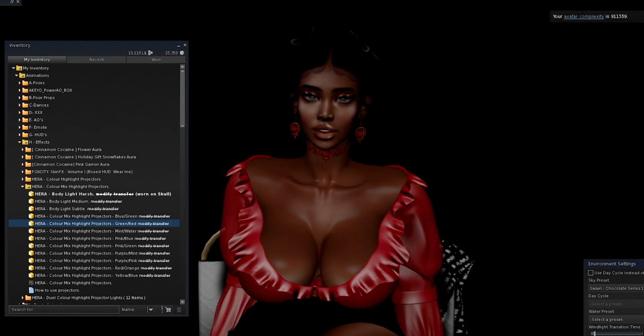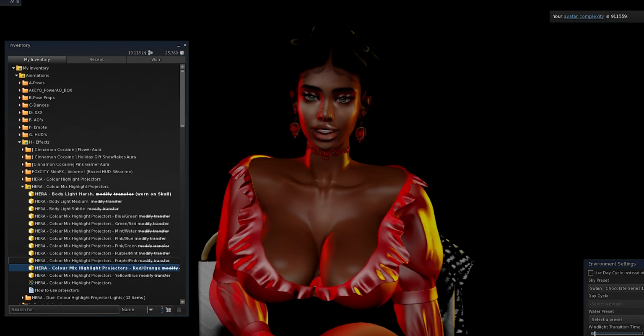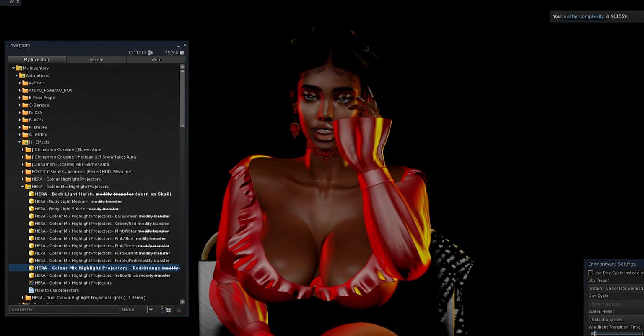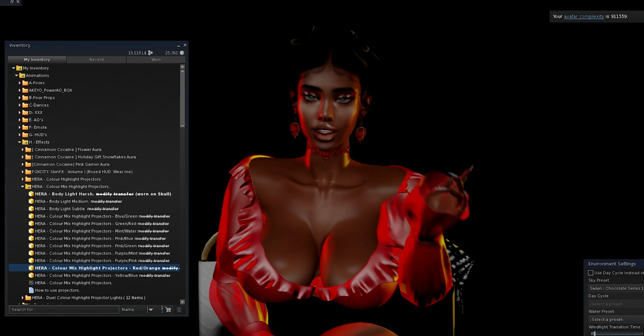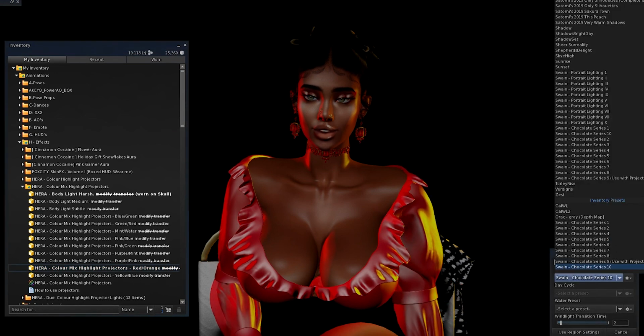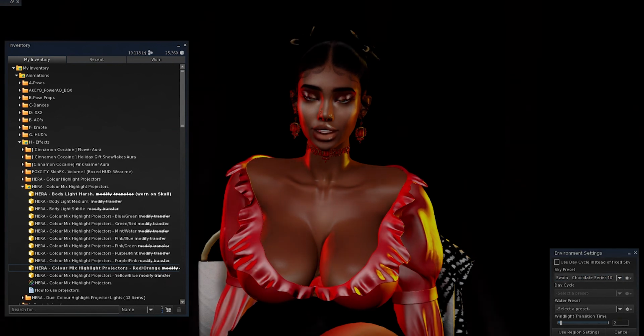Let's take that off. Let's try a red and orange. Oh, I like this. So I can see this looking nice in conjunction with Windlight. So let's put on a Windlight. Let's look at a Windlight and see how it looks with the Windlight.